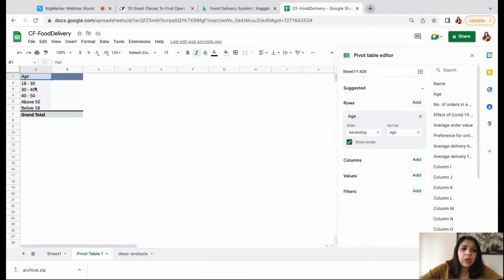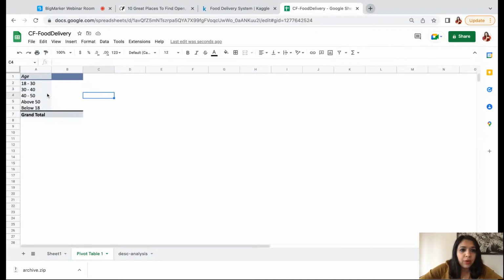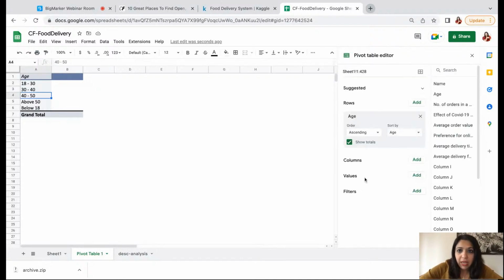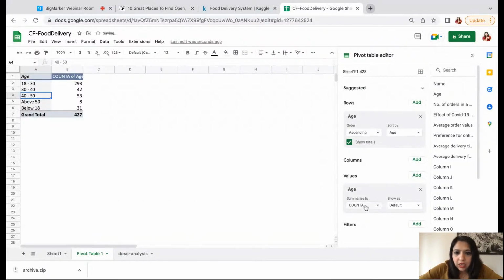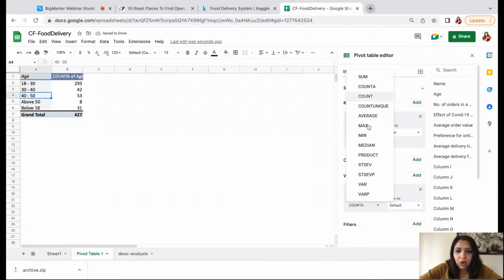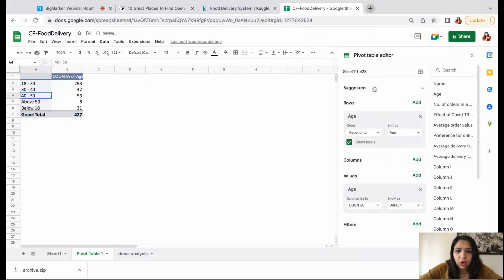And now what do we want to do? We want to count how many people from each age bracket actually placed an order, how many people are in this age bracket, how many in this, and so on and so forth. What do we want to do? Count them. So let's count them. How do I do this? I come to, again, my right hand side. Under values, I want to count age. And here I can actually do a lot with age. I want to indeed count them.